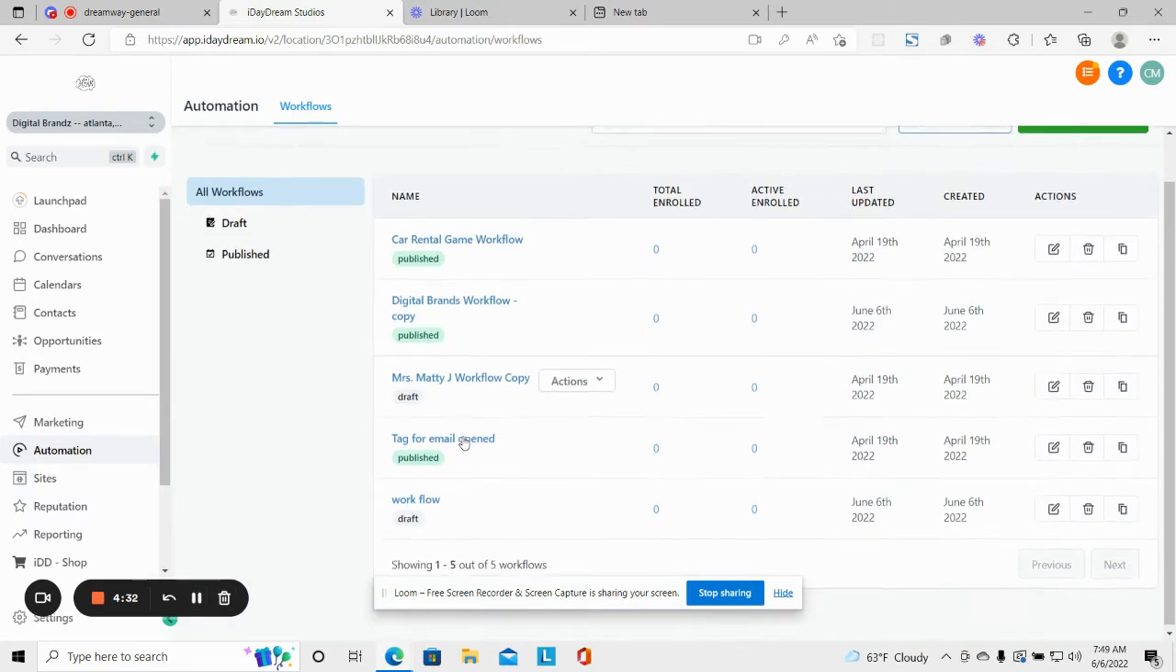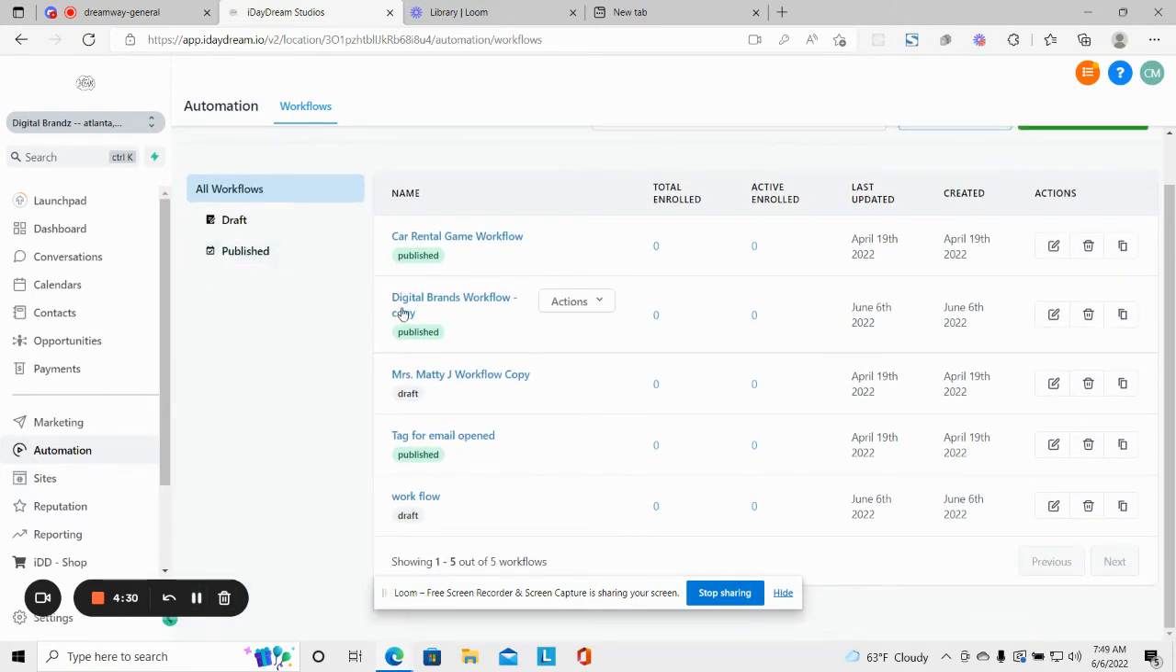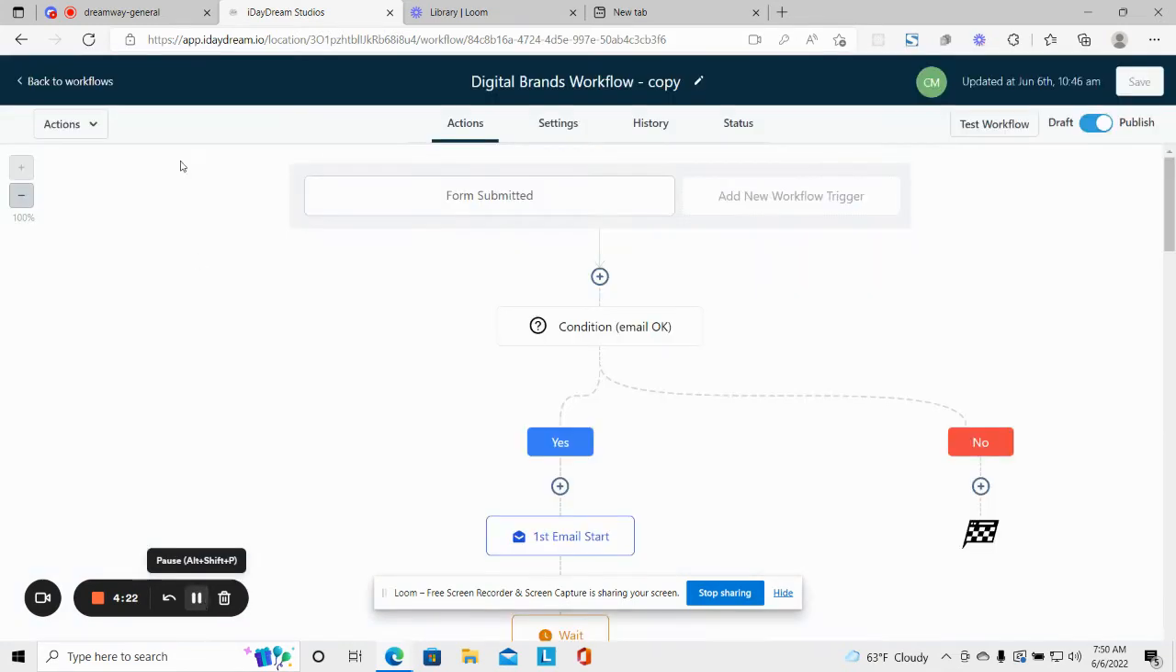Okay, here's the automation screen. So in our case, we're going to pick the Digital Brands workflow copy that Chris created for you this morning. Okay, and here is the workflow. I'll give you a quick explanation of everything.